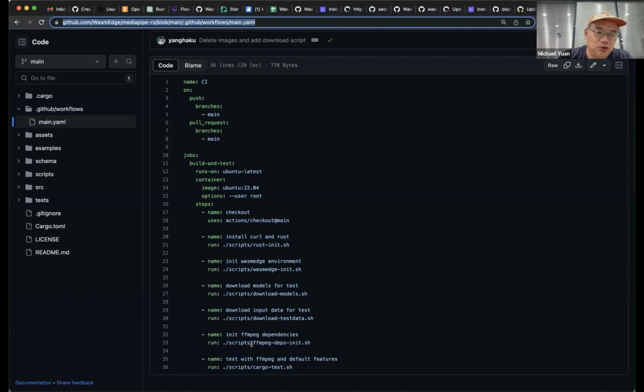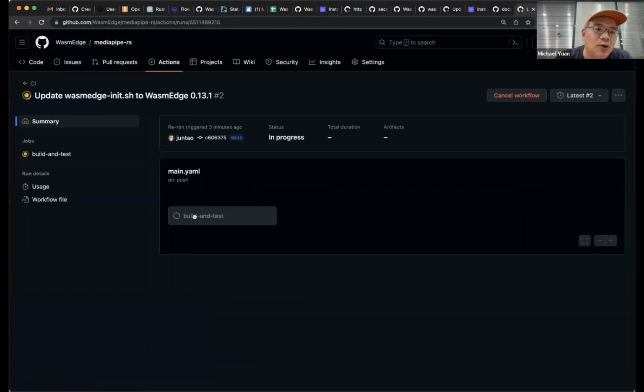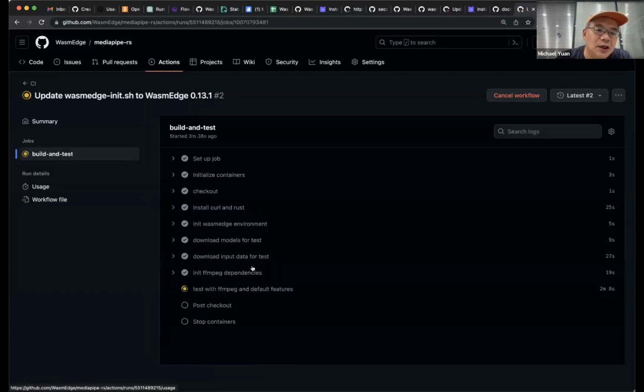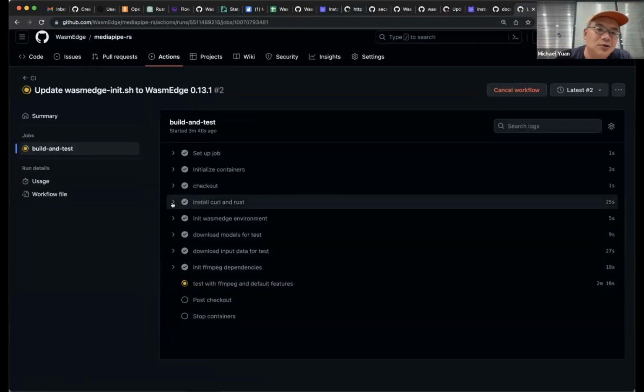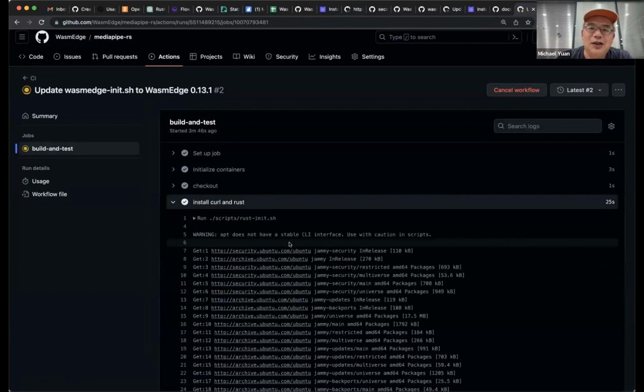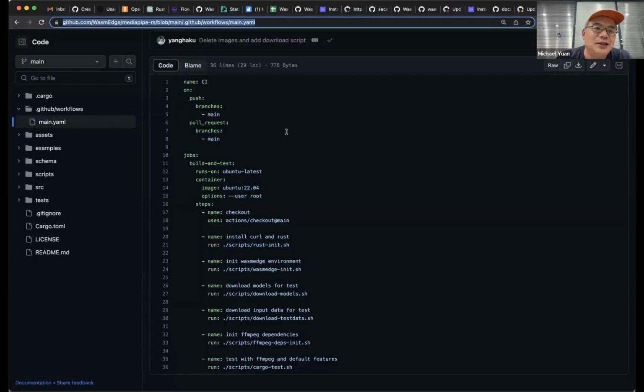And then the last script is to run the cargo test, right? So I believe, why is it not running? Okay, it's running. Oh wow, okay, so it goes fast. So it first installs the curl and the Rust. Let me show you what it did.